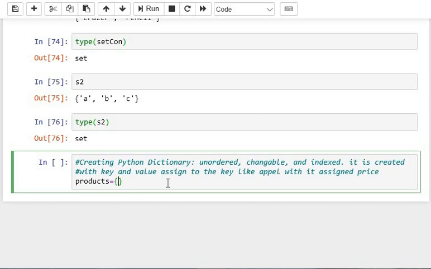Products equals to curly braces. One, the key is apple. That's the key. Then the value. Apple has a price. The price is $2.50. Then the next product is Sony laptop. Then that's the key. The value for Sony laptop is 25. Let's say it's a string.